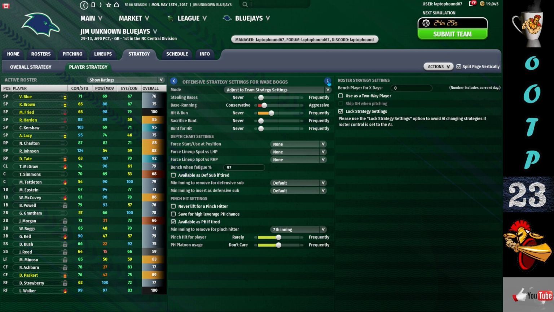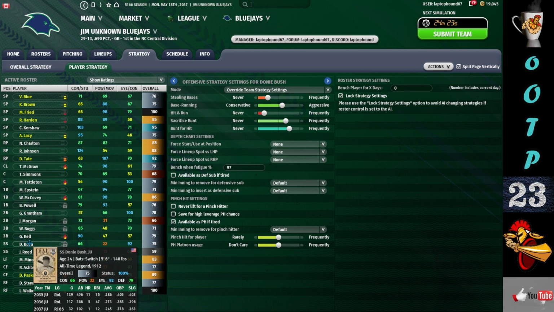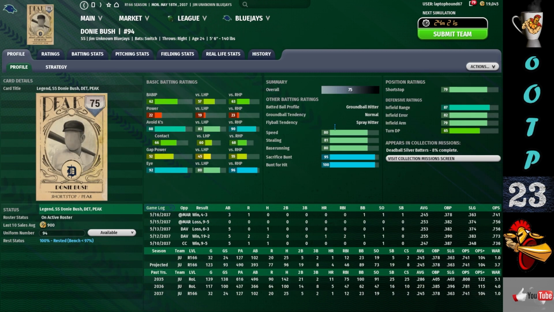I got a lot of slow guys. Let's try and find someone that's a little faster. Donnie Bush. Remember, he leads the team in stealing. Okay, he's above 50 in all of these. Good sack bunt, good bunt for hit.